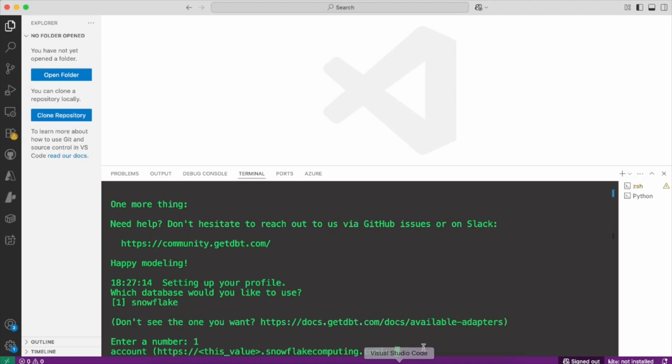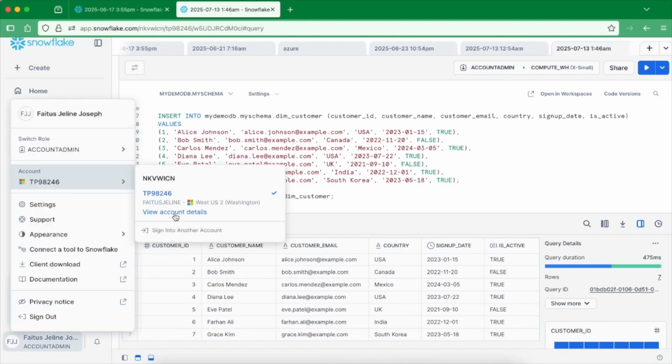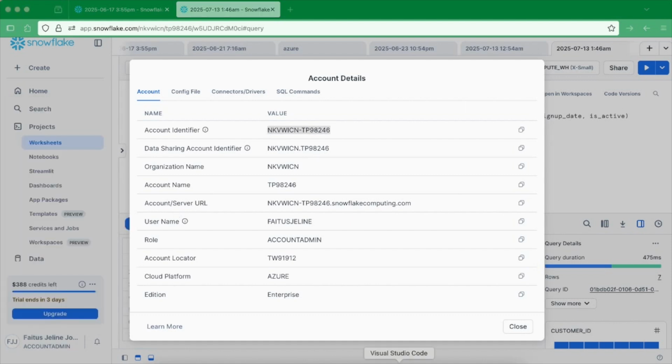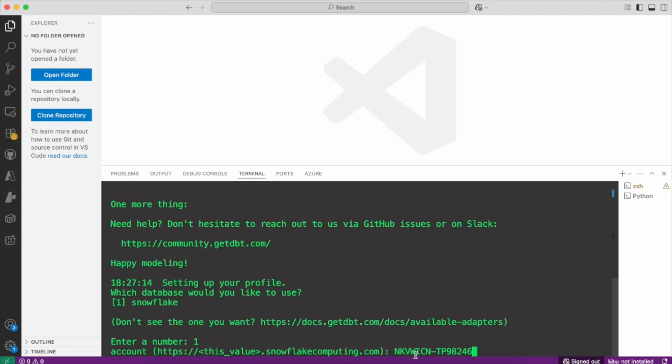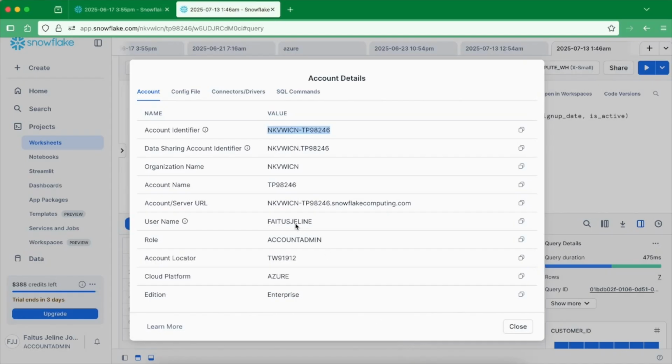We need to provide the account name. Let's get the account name from Snowflake. Let me go to Accounts, View account details. Let me select the account identifier. Next, we need to provide our username. Here is my username.